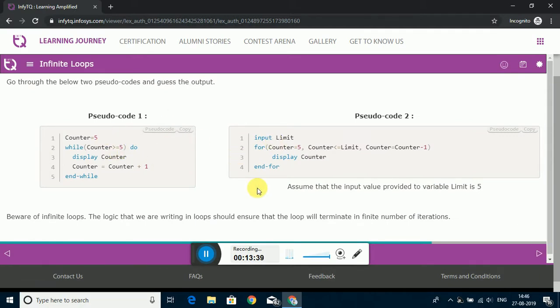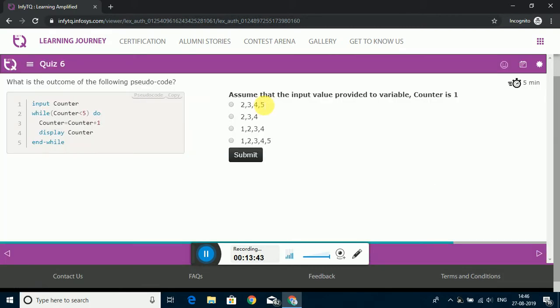Okay, so you need to guess the output. You can try all this on your own. We have moved ahead with a quiz now. It is a simple quiz. It will ask you to check what will happen. What will be the output of this? Int counter, so counter less than 5. You will have to increment 1 by 1. They say assume the input value provided to the variable counter is 1. So it starts with 1.